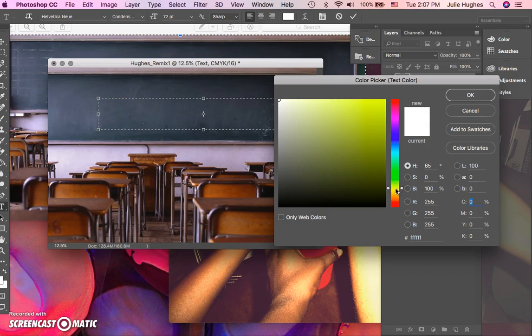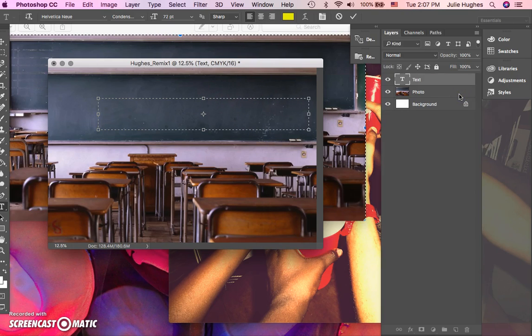You have to think about, is there a color that goes really beautifully with what's happening in the photo? Is there a color that maybe adds something to the narrative or supports the narrative? Play around. So I'm going to go with this kind of yellow. I think it'll look nice against the chalkboard, and I'll hit OK. And then I'm going to type this in.